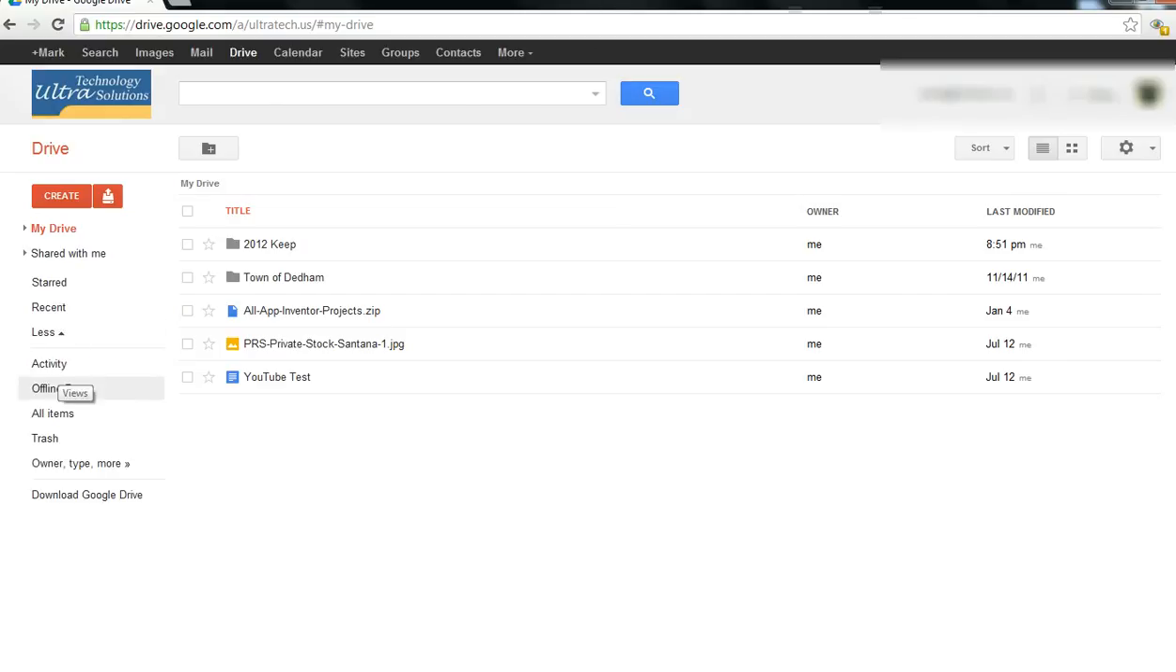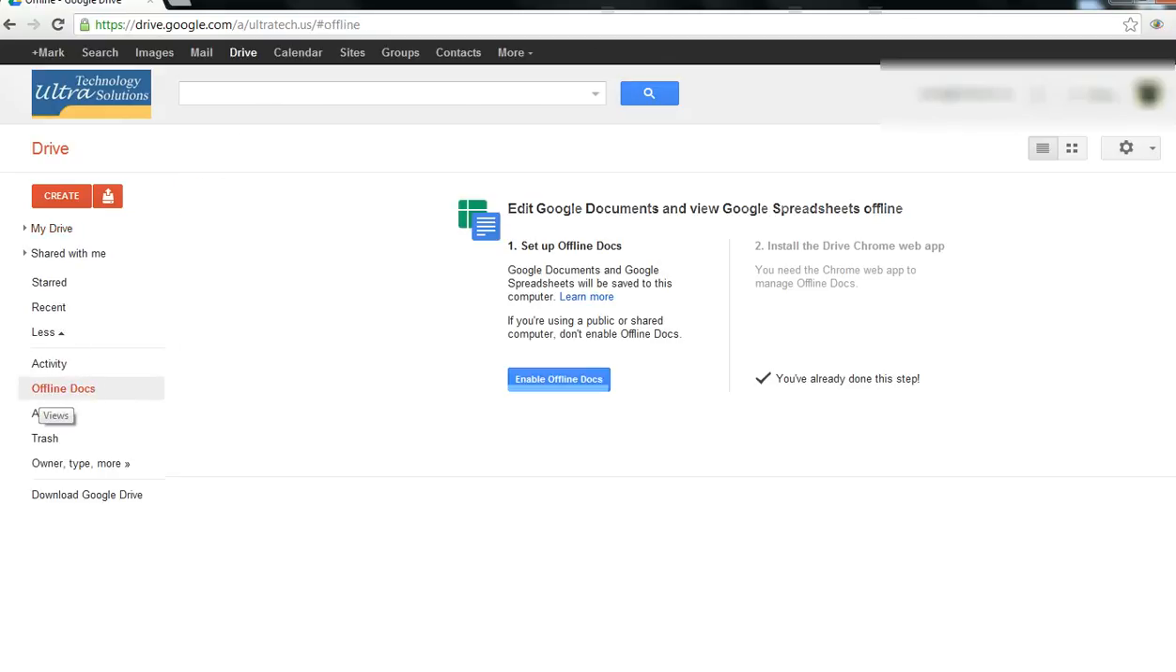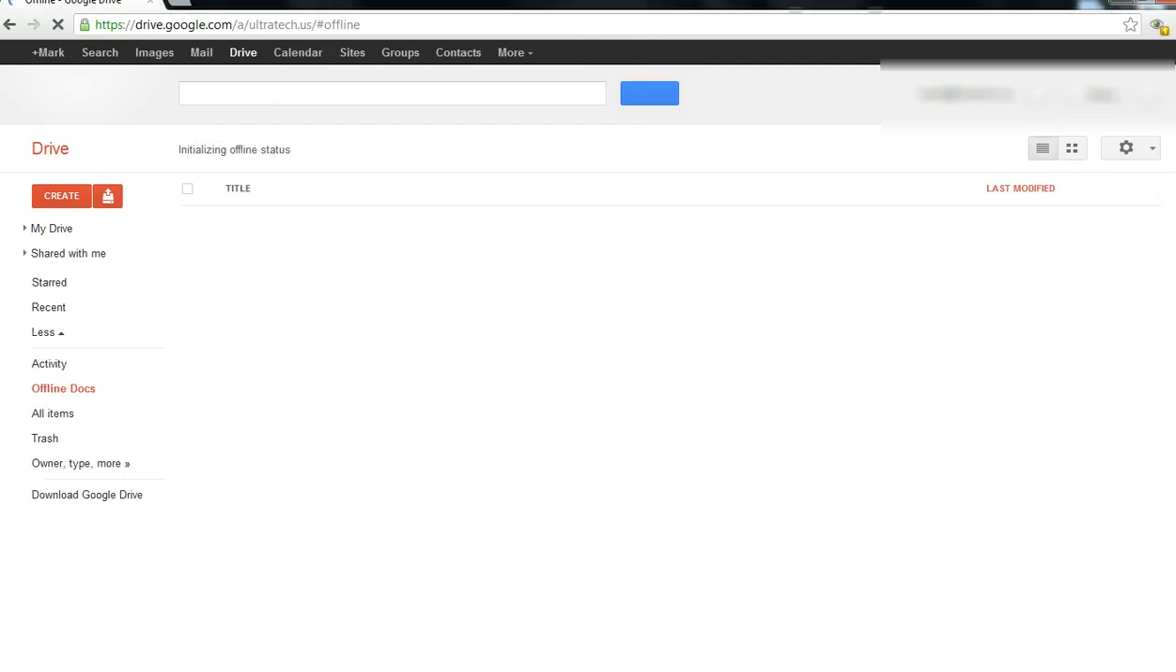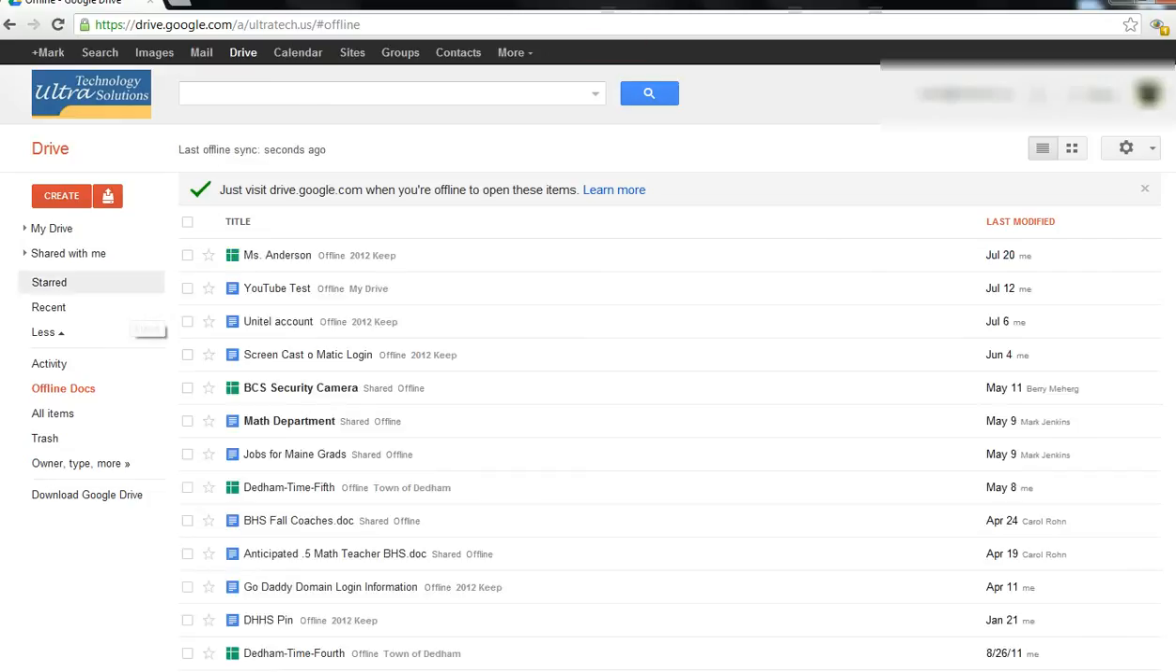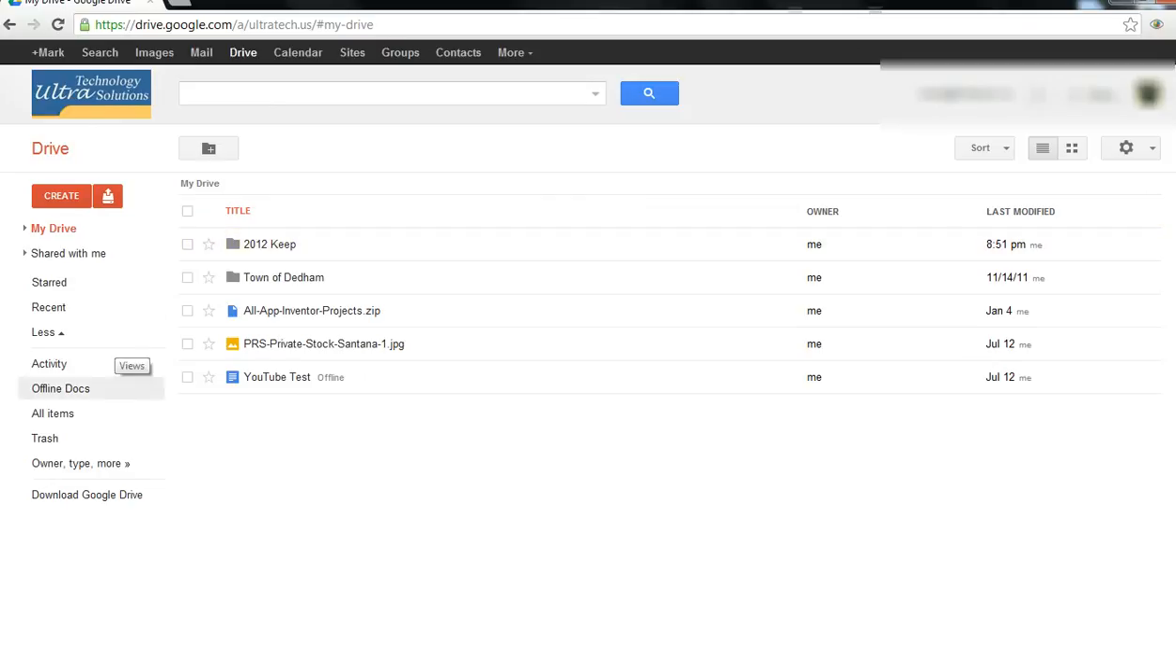More menu down, and you'll find offline docs right here. You'll have to install Google Drive Chrome Web App, which I've already done. I'm just going to say enable offline docs. Okay, so you can see here it's synchronizing my offline items, which is kind of neat. It shows you this. Come here.